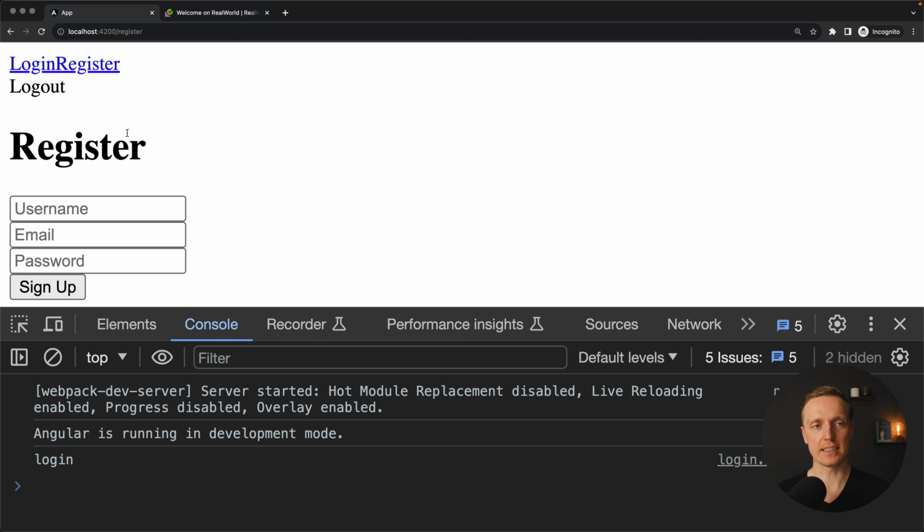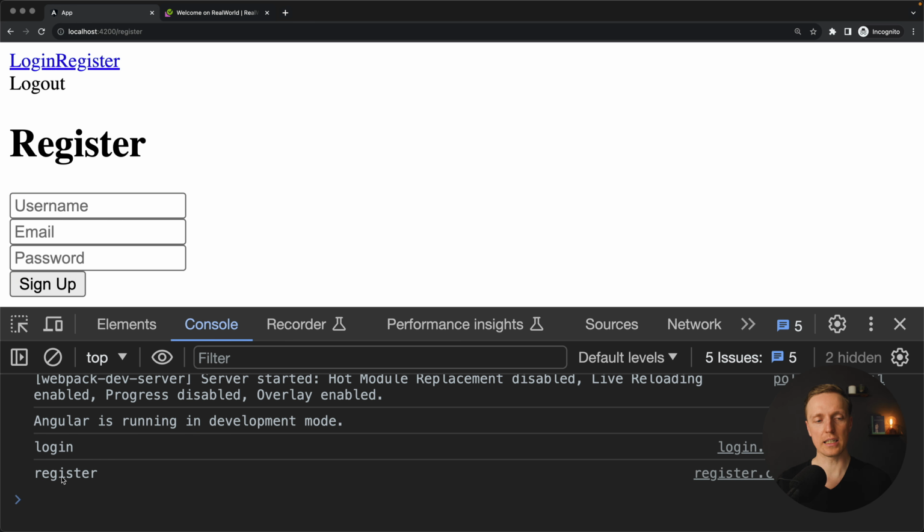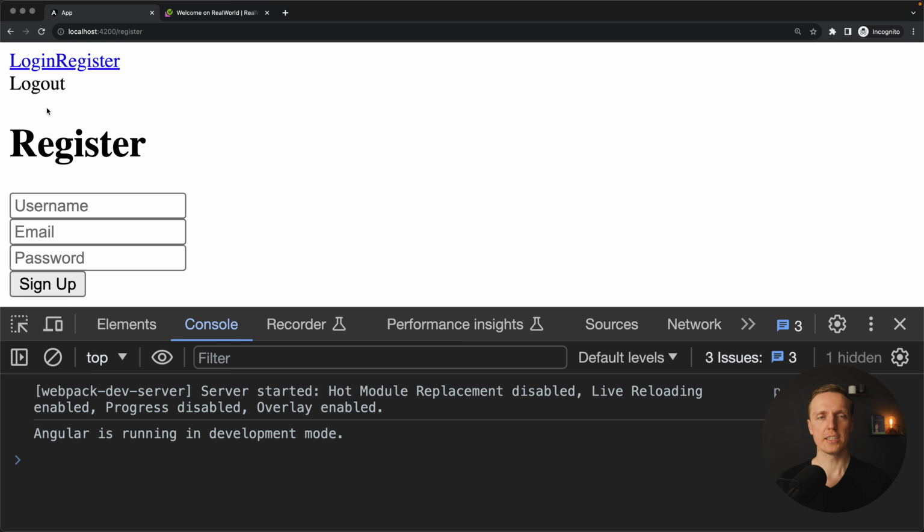And we have exactly the same for register. And this is a /register route, and here we're getting username, email, password, and we can click sign up, and we're getting console log register. Additionally, we have a button logout. When we're clicking on it, we're getting console log logout. Let's look at the code now.